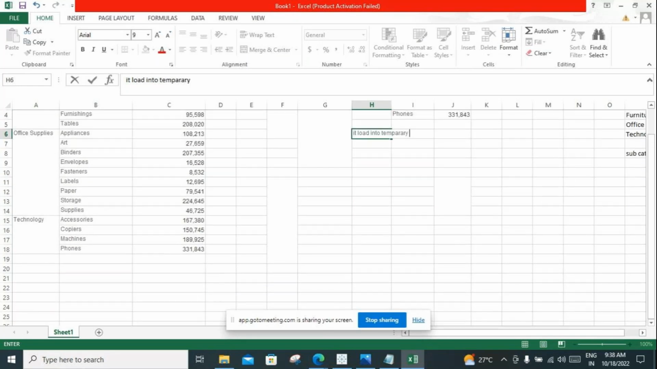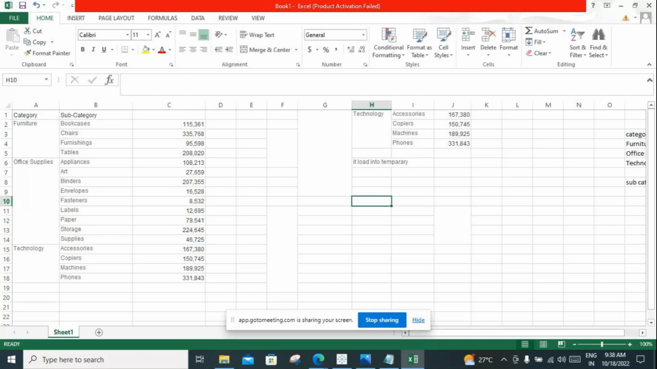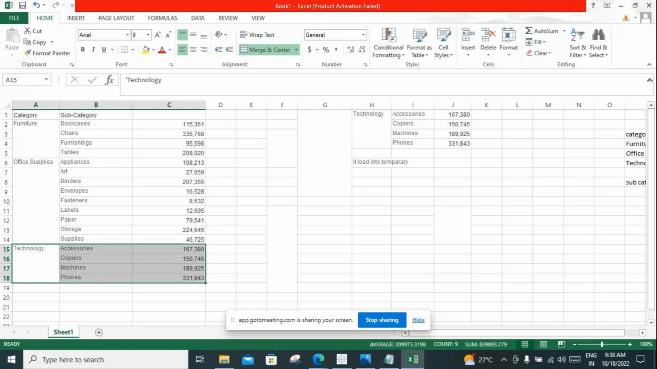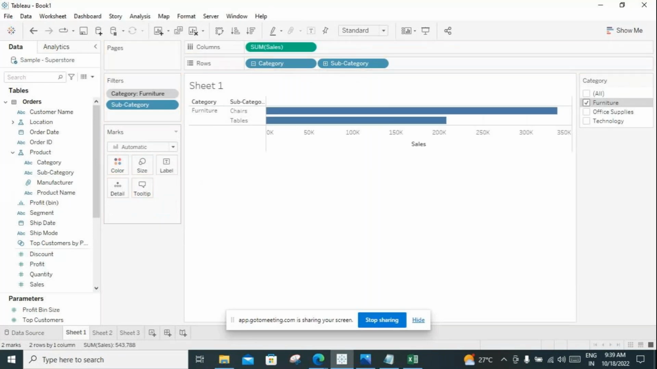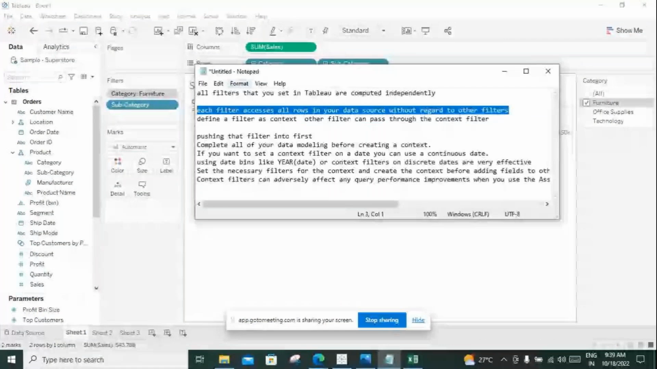Once you load it into the temporary space, the second filter which you executed always refers to the temporary space data which is there in the context. So it will go to technology and get the top two subcategories. That is the advantage of the context. When you say office supplies, we can get office supplies-related subcategories. When you go with furniture, we can get the furniture-related top two subcategories as output. This is the advantage of the context filter. Clear now? Any questions?